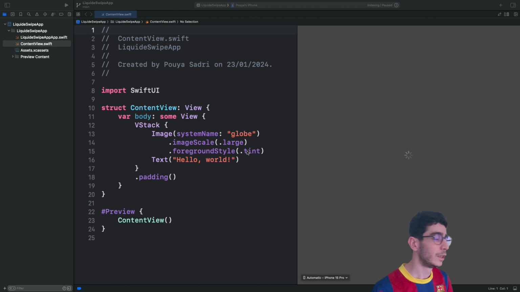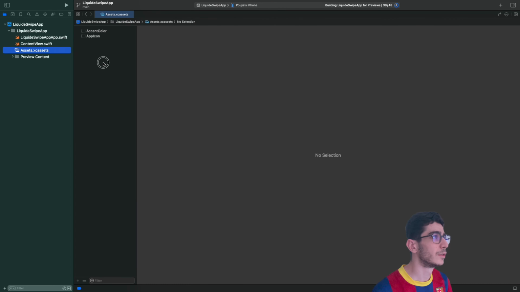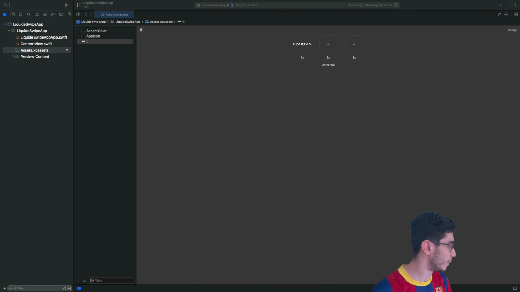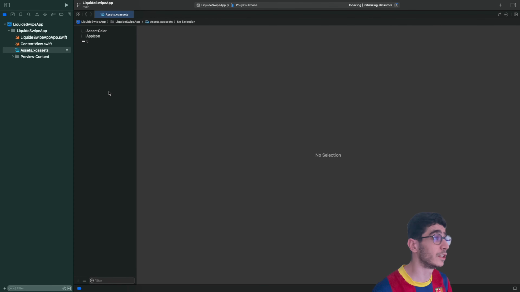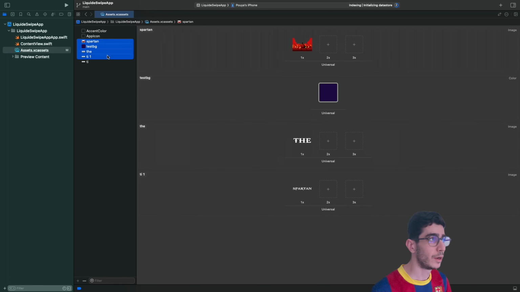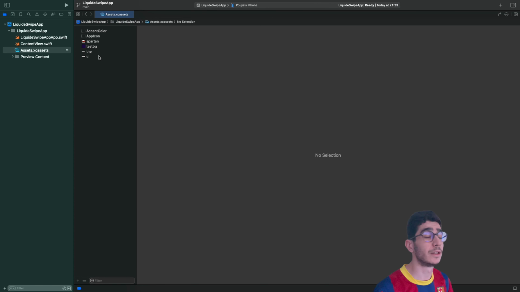First of all, I will copy some assets here. Don't worry about the assets, as I mentioned, I will put a link in the description for the GitHub repository. You can check that also. So we have 4 assets: Spartan, text background, D, and the Spartan text here.